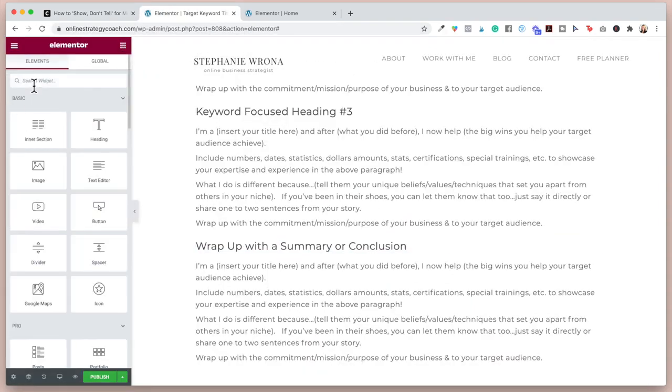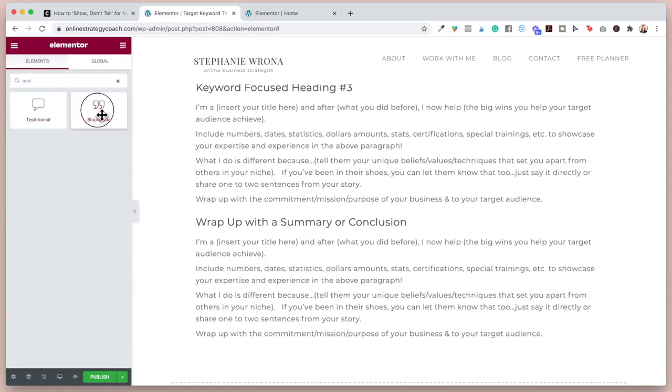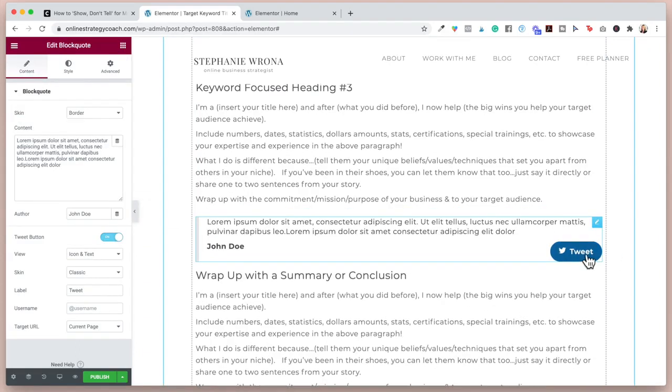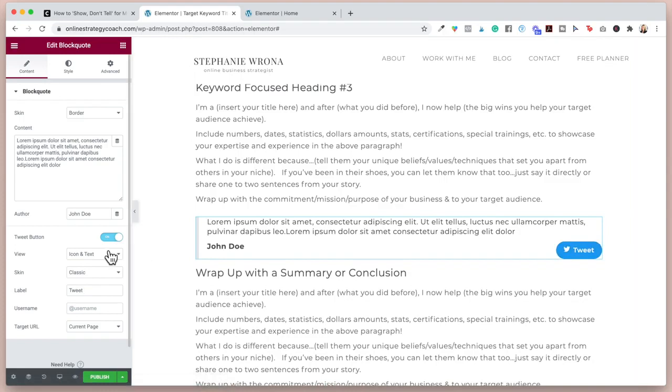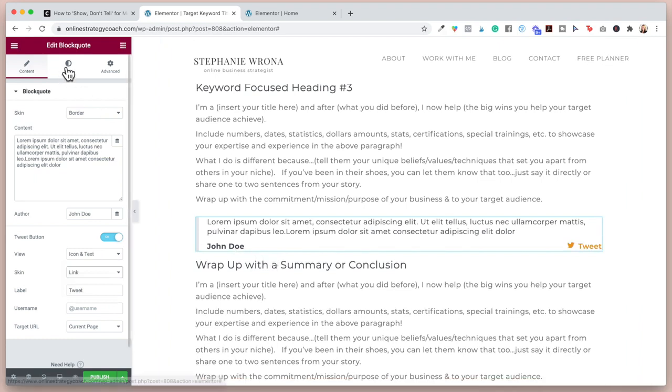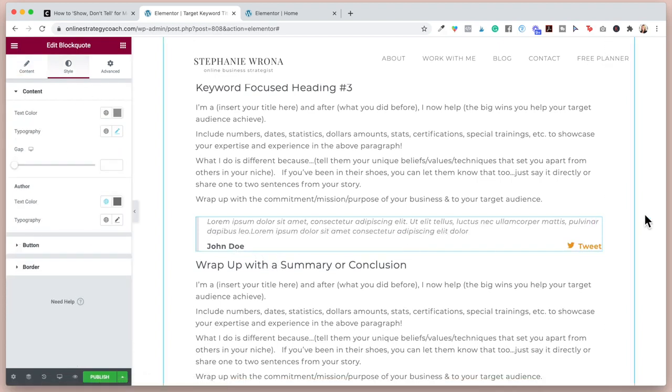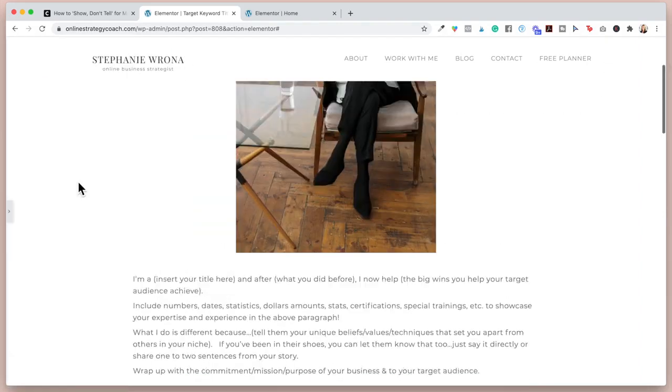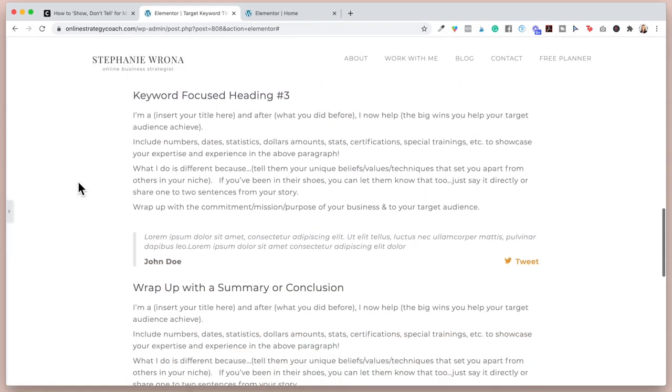You can come into widgets and you can grab a testimonial or a block quote and you can set this up here. They've even got the tweet button already in here, so you can leave that on or you can turn it off. You can change the skin here to be more of a link, and you can come here to the style and change your typography. And you can add a little padding to really offset your quote box. And there you go. You've got a really nice looking blog post.